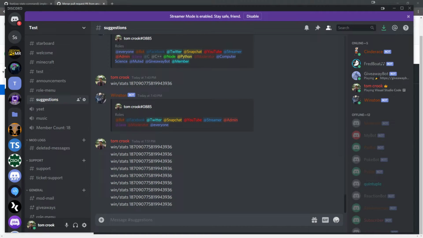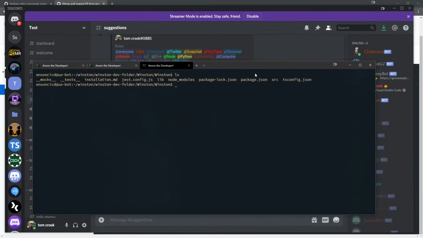Sorry about that. What terminal program is that? It is the Windows terminal. You can go to the Microsoft Store and download it, assuming you're on Windows.